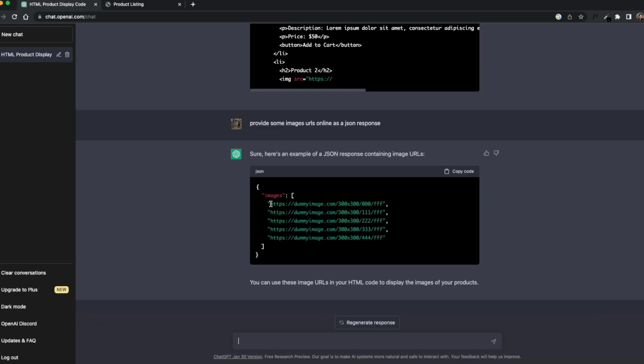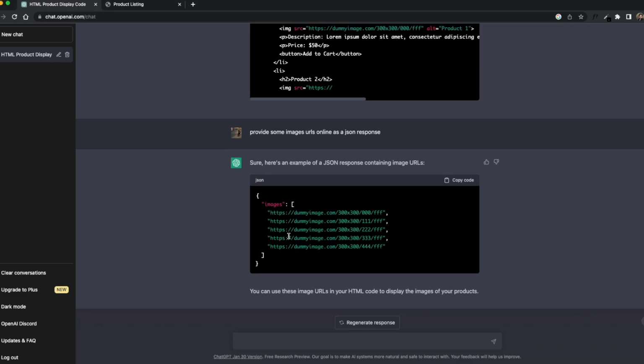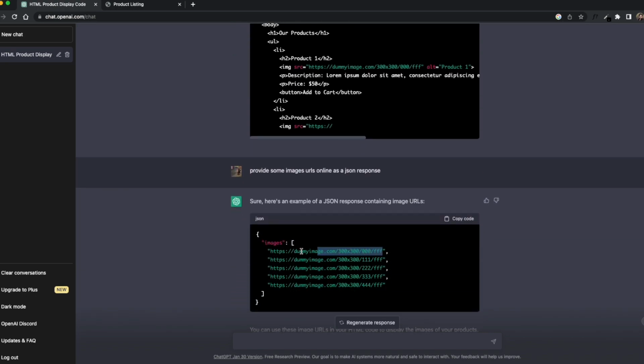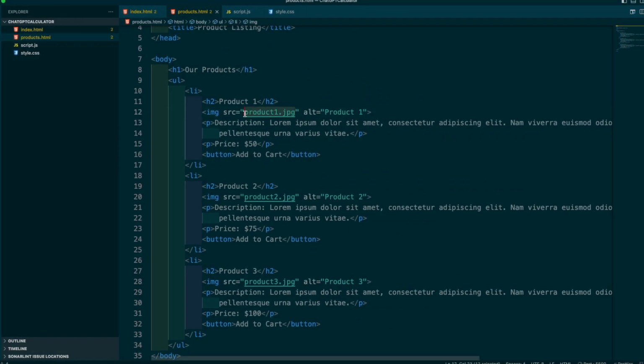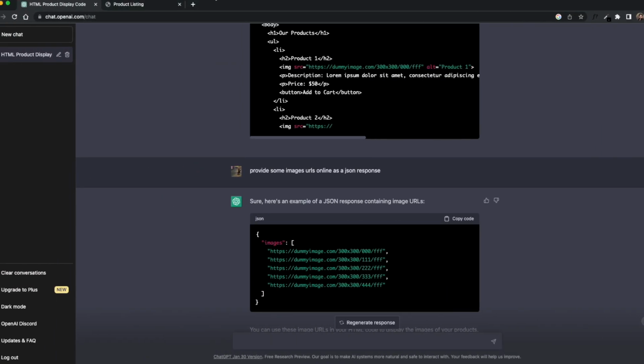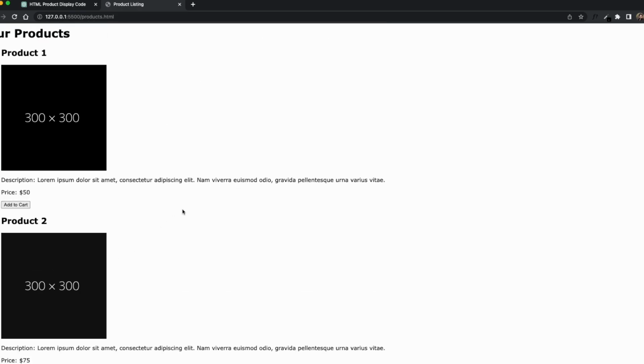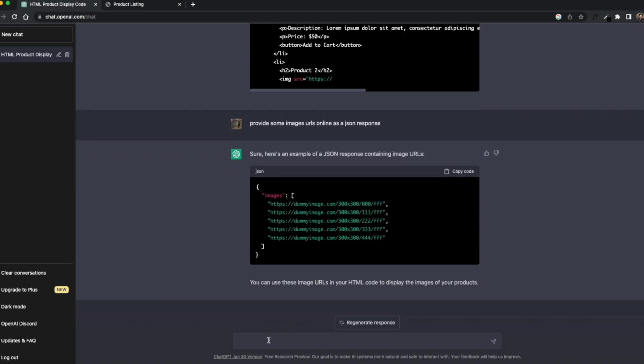So here we go, it gives us all the dummy image URLs, and I think we can use those. So we can copy this particular URL and come up here and paste like this. Save it, go there and test your product. Here you go. So these are the dummy images as well. So what we can ask ChatGPT now is, add some CSS styling on product listing.